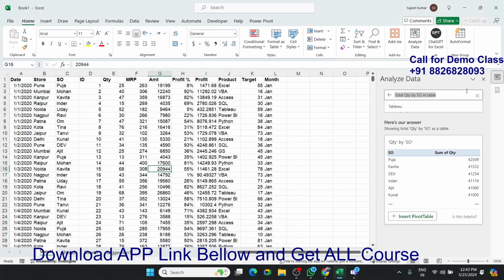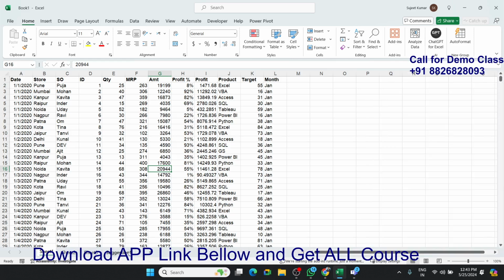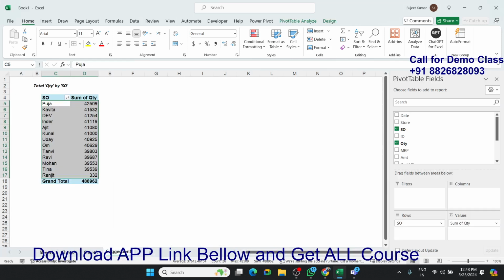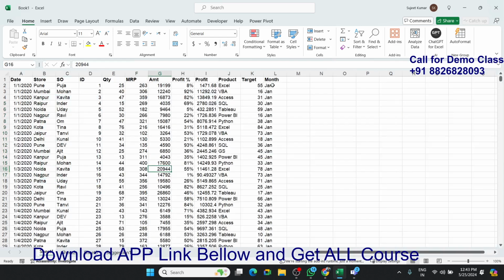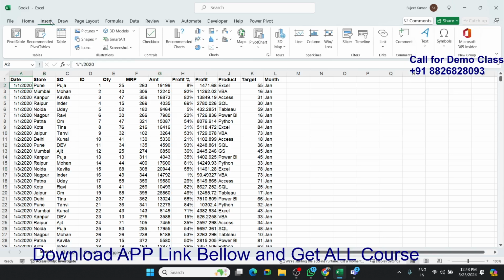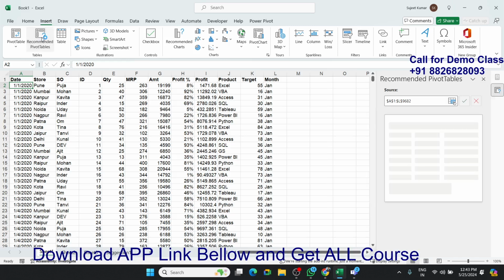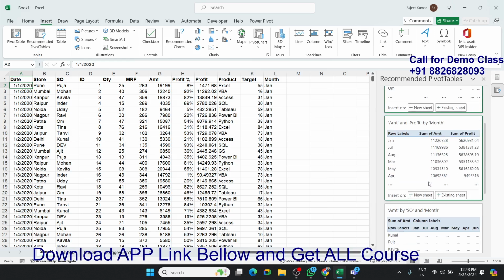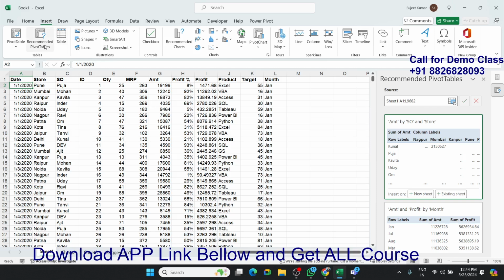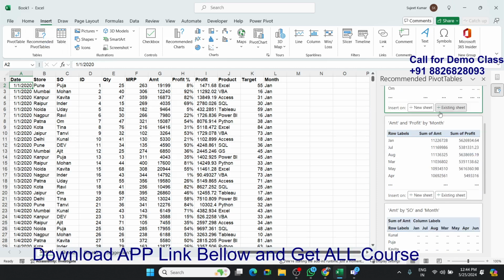But if you have a lower version of Excel, this feature is not available. But you can also use the pivot with Insert. Go to the Insert menu bar, we have the Recommended PivotTable. Recommended PivotTable analyzes the data and gives predefined sum reports. But in the Recommended PivotTable, you can't enter your input.